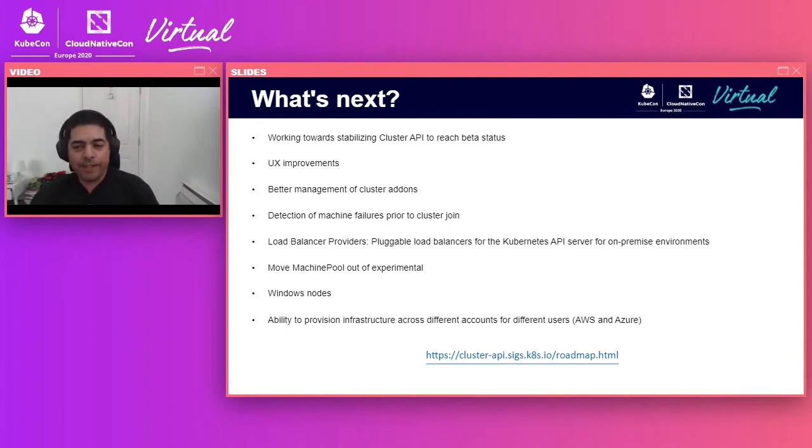Moving machine pool out of experimental, so complete the implementation for AWS primarily, and make sure that that abstraction works across the various different types of public clouds.